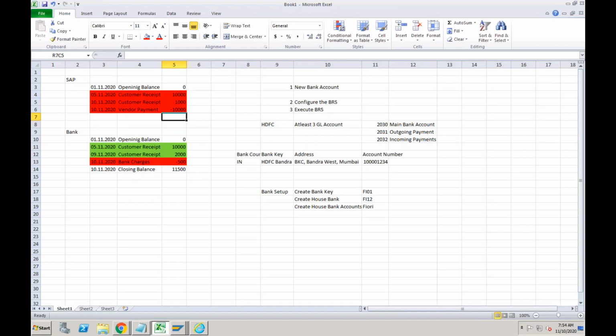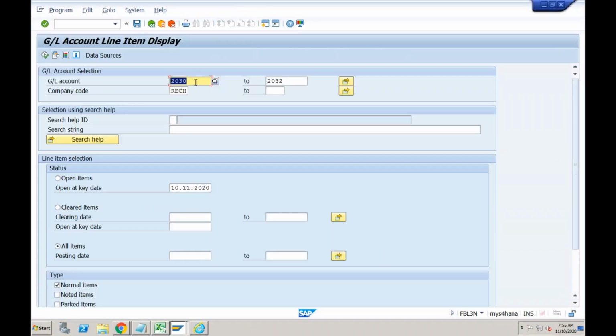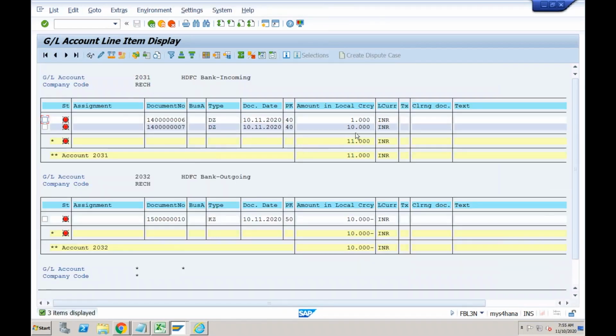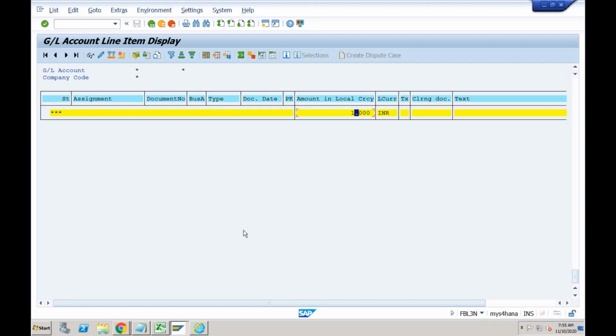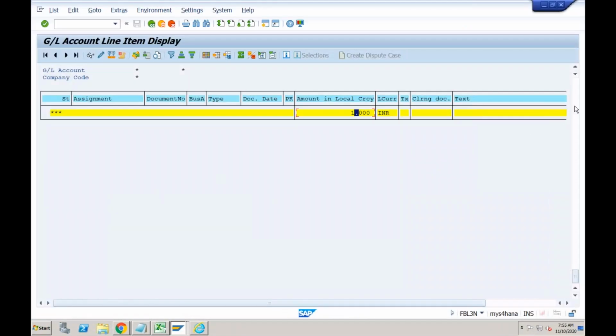And what is my total balance? My total balance should be 1000 in SAP. Let me verify it. If I go and see my line items and execute for all the 3 GL accounts, all items, execute: 11,000 incoming, 10,000 outgoing. What is my total balance? Total balance as per my SAP books is 1000. But these are all in red because they are still not reconciled with bank, and that is the reason you can see these are all showing in red here also.